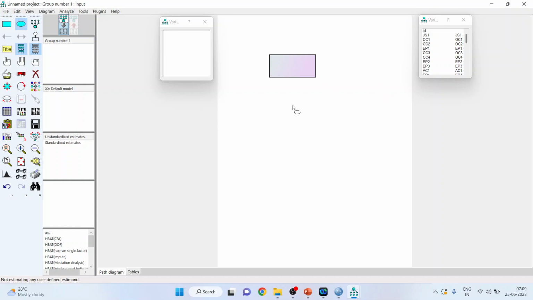If I pick up the oval, it means that this is a construct. Let's see, there are four statements, JS1, JS2, JS3, JS4. These are the statements representing job satisfaction. So job satisfaction is the construct. So oval represents the construct, also known as the unobserved variable or the latent variable. If I want to delete anything on the canvas, I'll be using this erase objects tool. 1, 2, done.